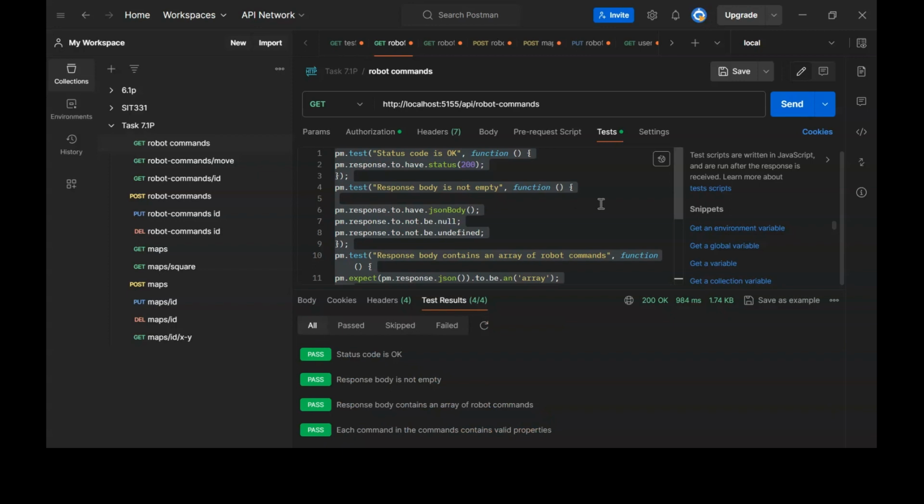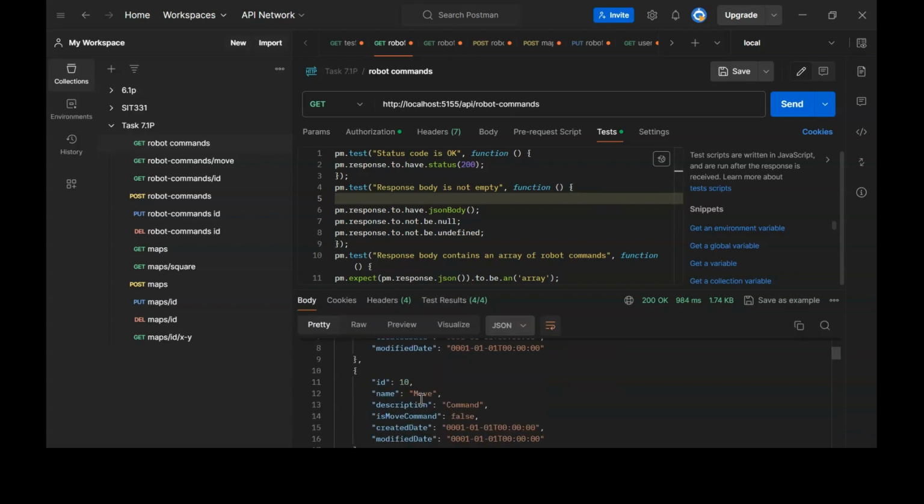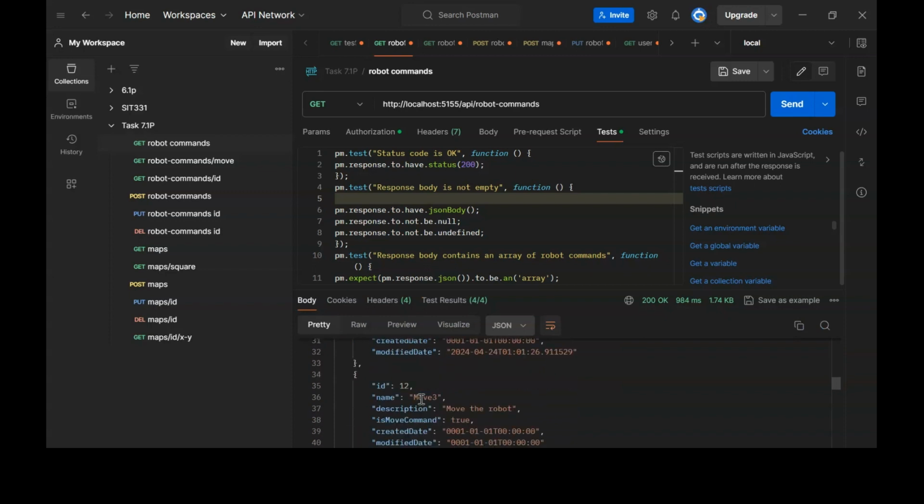The first test is used to verify the status code of the response, 200, indicating a successful request. The other test which I have implemented is that the response body is not empty, ensuring it has a JSON body and is neither null nor undefined. The next test ensures that it contains an array of data, especially robot commands in this case. Here, robot commands are present with ID 9, 10, 11, 7, 12, 13, 14, 15, etc.